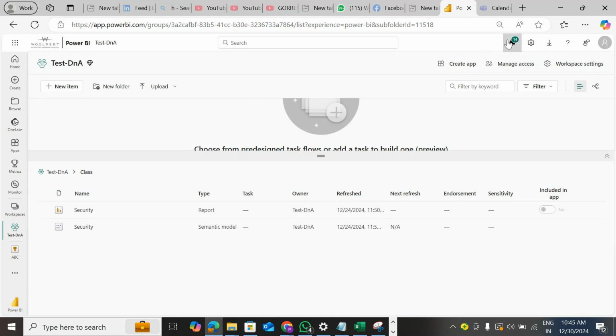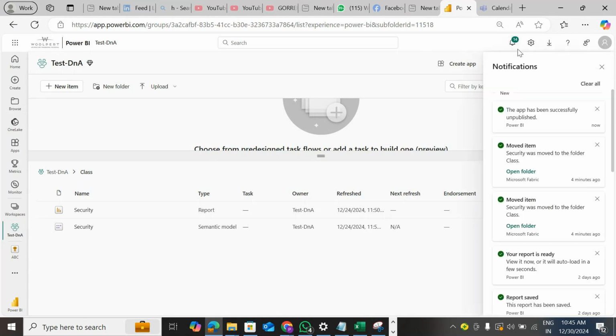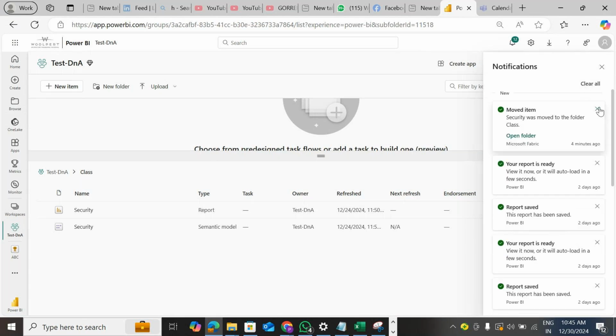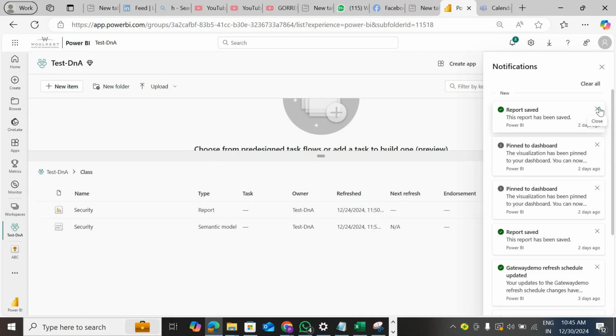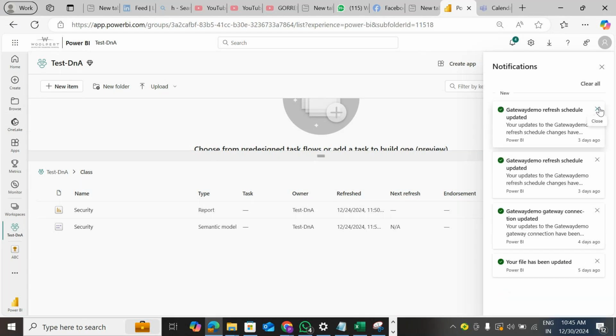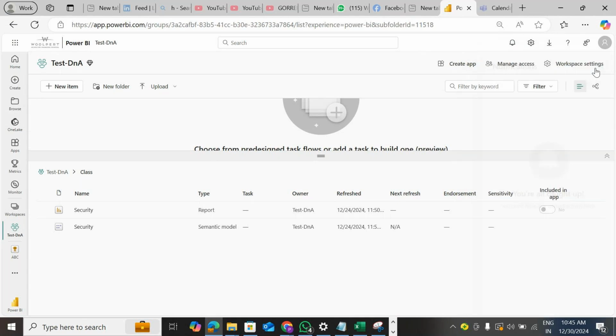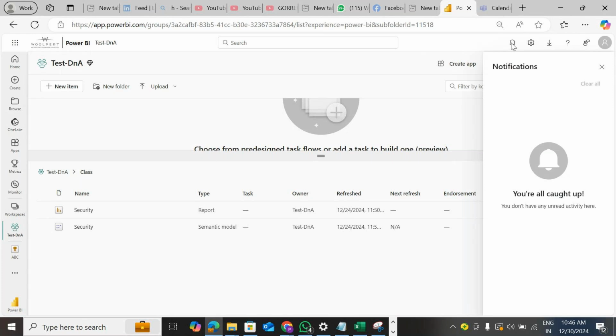Then after, in the top you have notifications. If someone shared something with you, or if you are admin for your workspace and someone published anything, your alerts or notifications will come here in the top. Similar to Facebook, if someone commented on your photo or liked it, you get a notification; in Power BI also you are going to get a notification here. So that is what notifications are.